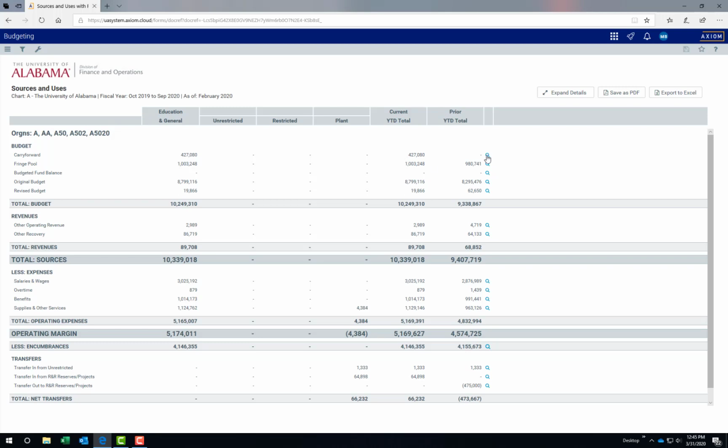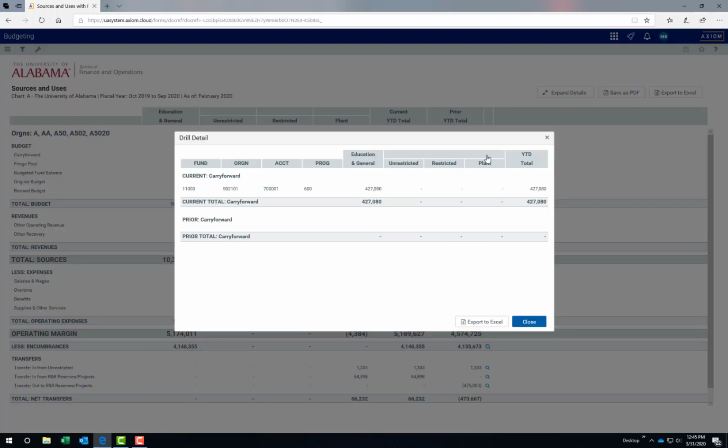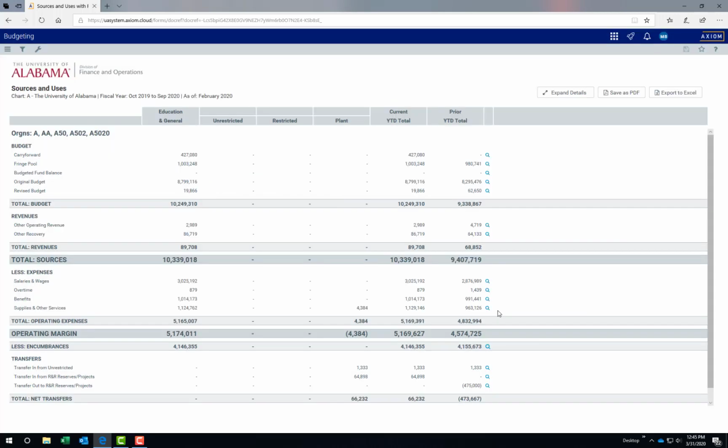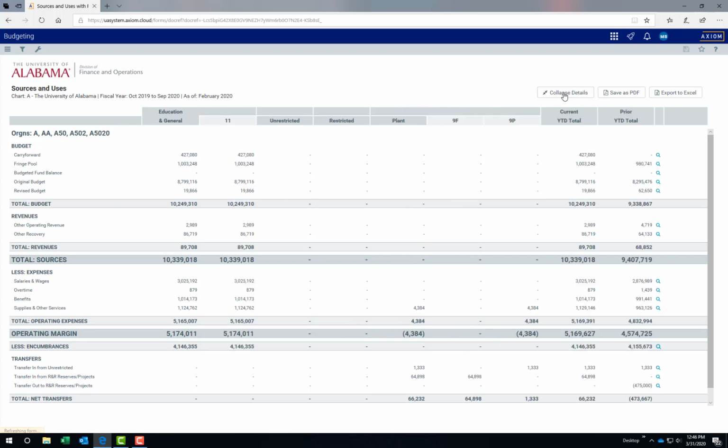The magnifying glass beside prior year-to-date total allows a limited drill-down capability to the FOAP. That's the fund, org, account, and program, but not all the way down to transaction level detail. If you chose to include fund type details where you said yes in your filter, you can change the view by choosing Expand Details in the top right corner. This will show fund type columns that make up the unrestricted, restricted, and plant categories.